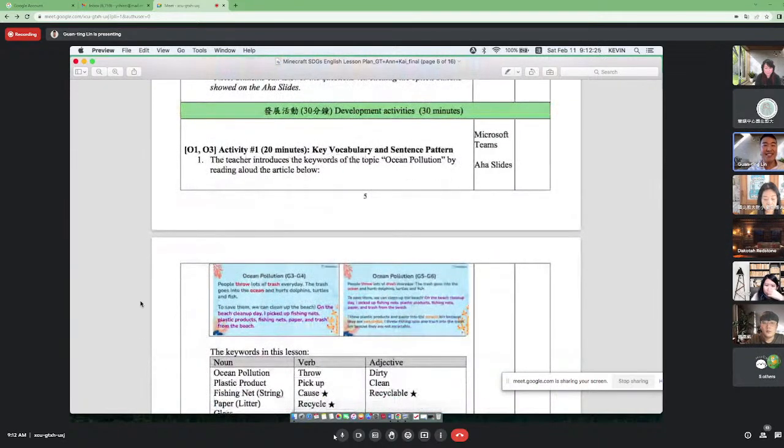Then, in the 30-minute development activity section, there will be 2 activities. Activity number 1 is the introduction of topic-related vocabulary and sentence patterns, which will be 20 minutes. Activity number 2 is the pre-task in Minecraft, which will be 10 minutes.